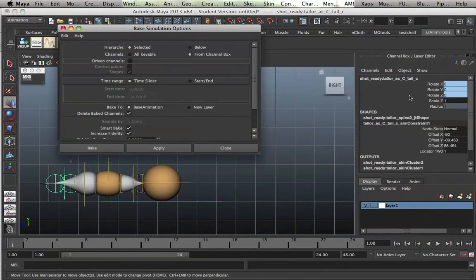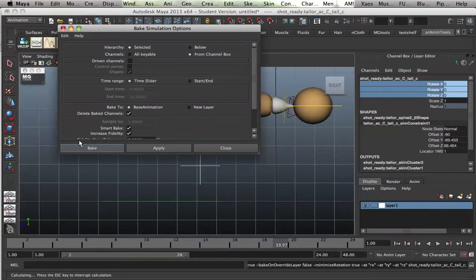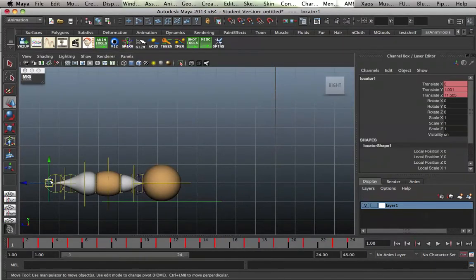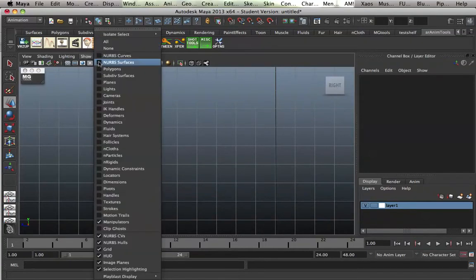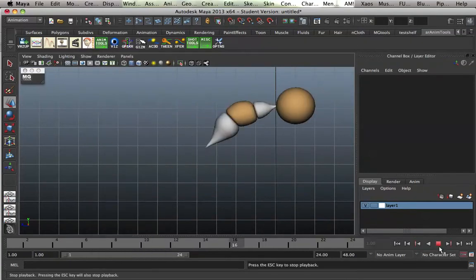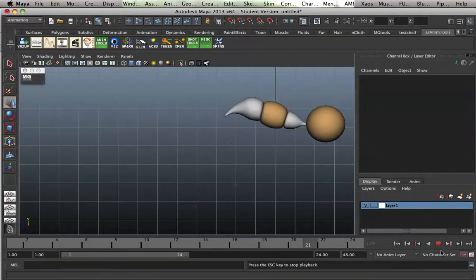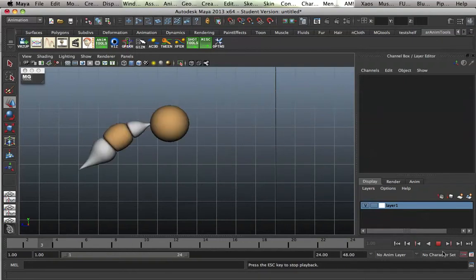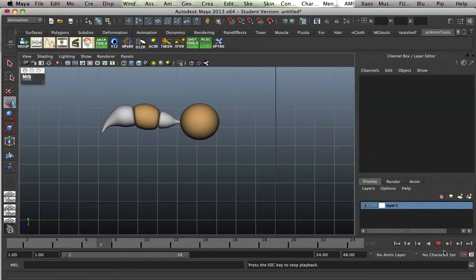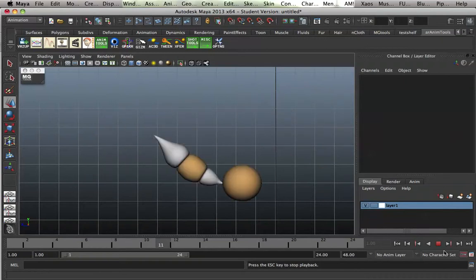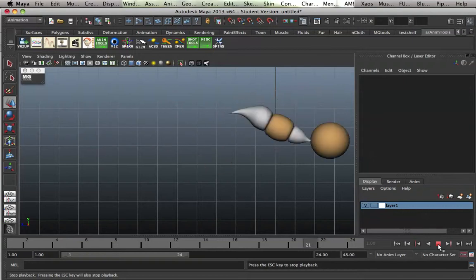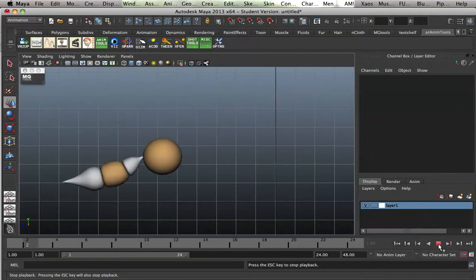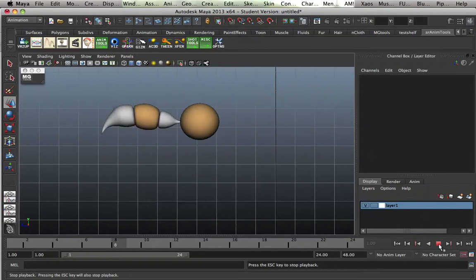Simulation. I can delete my locator and let's just get rid of all this. And we have a nice offset and drag. Which is mechanically accurate, by the way. You want something artistic, you're going to have to go in and manually keyframe.